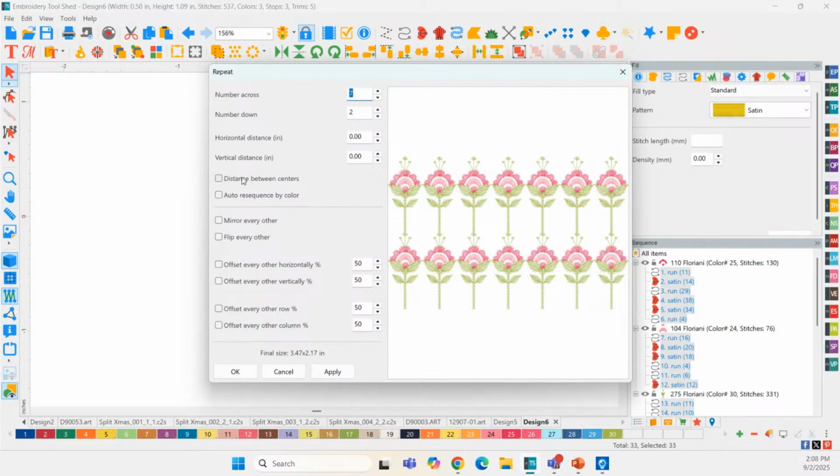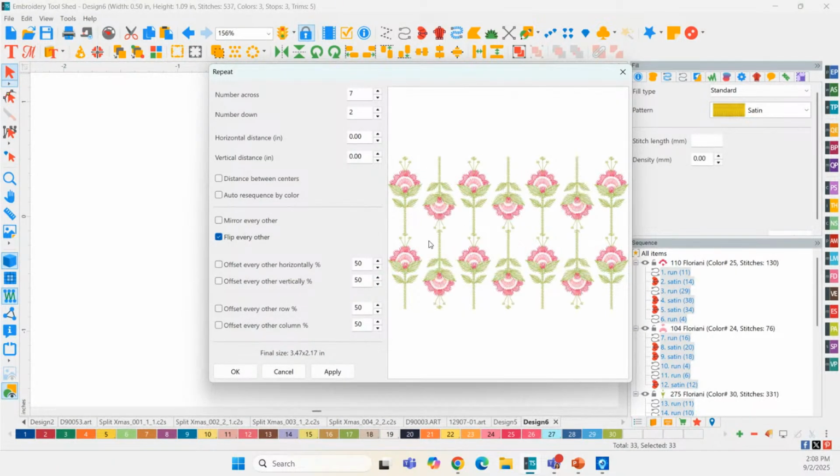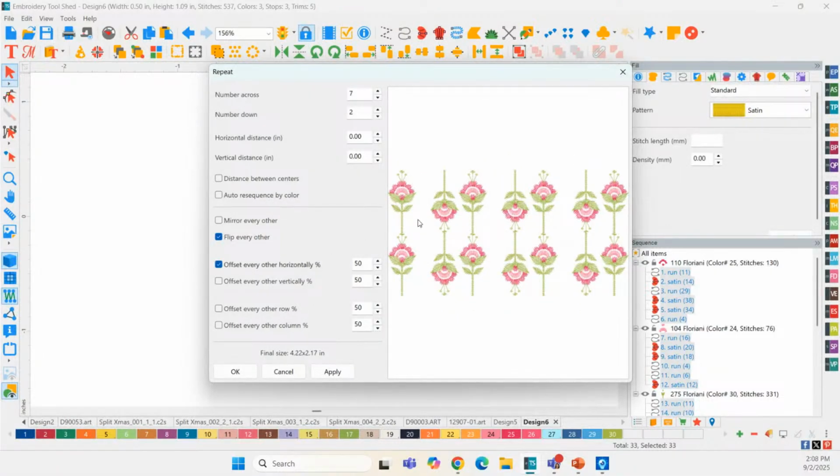Okay, so you can read all these different options and they all do different things. This one here mirrors every other option. Now this is symmetrical, so you don't notice it as much. The flip every other one is going to mirror image it top to bottom. And I think that's pretty cute. And then here we've got offset every other one horizontally. So you can see that it puts a gap between every other.